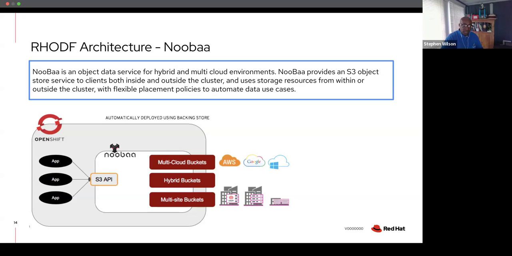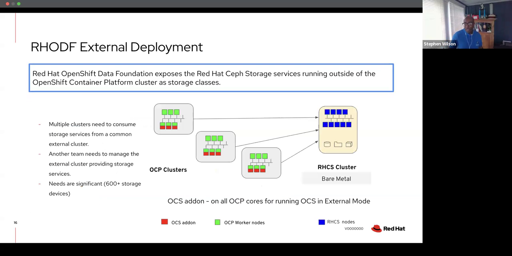Remember, the OpenShift storage namespace is where those artifacts live. All right, so let's move on to the next.